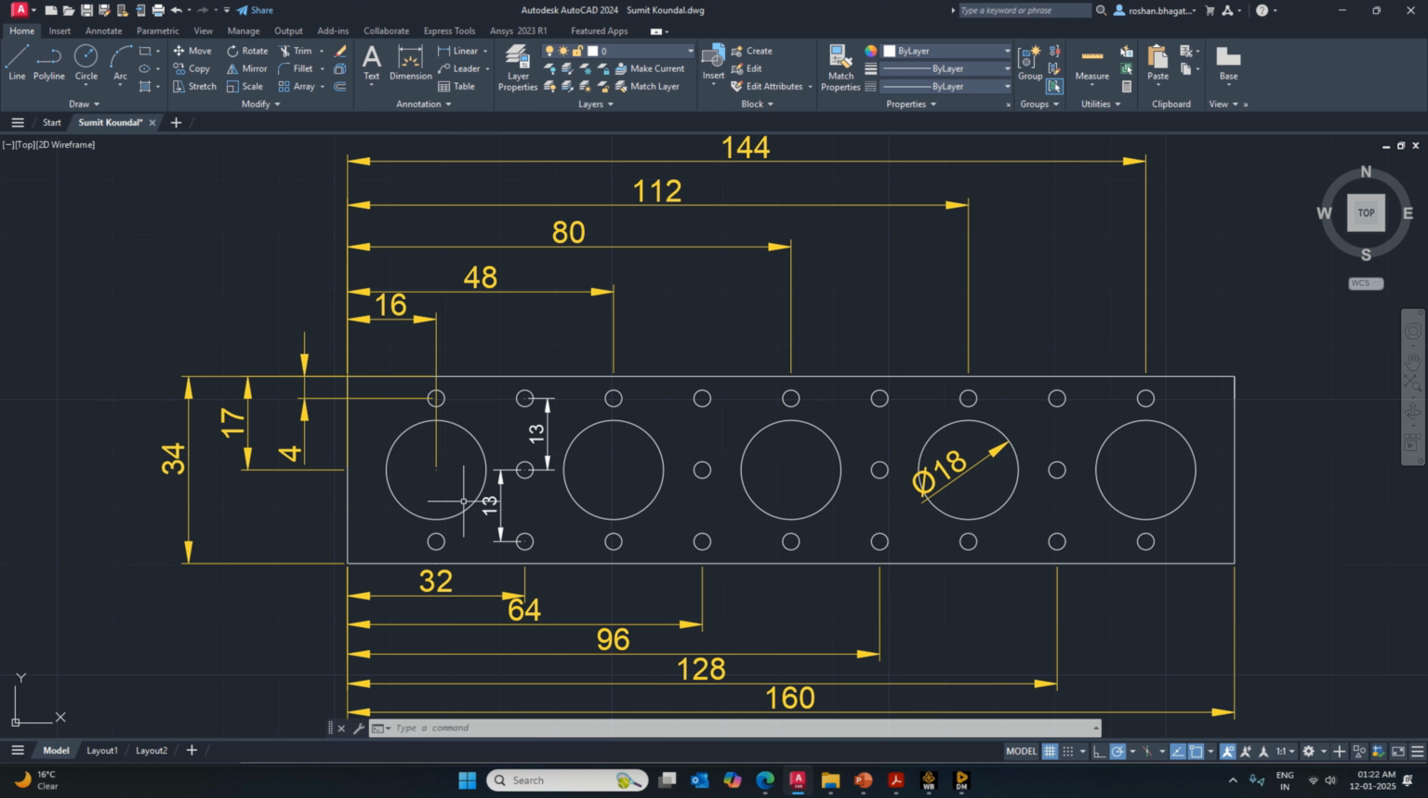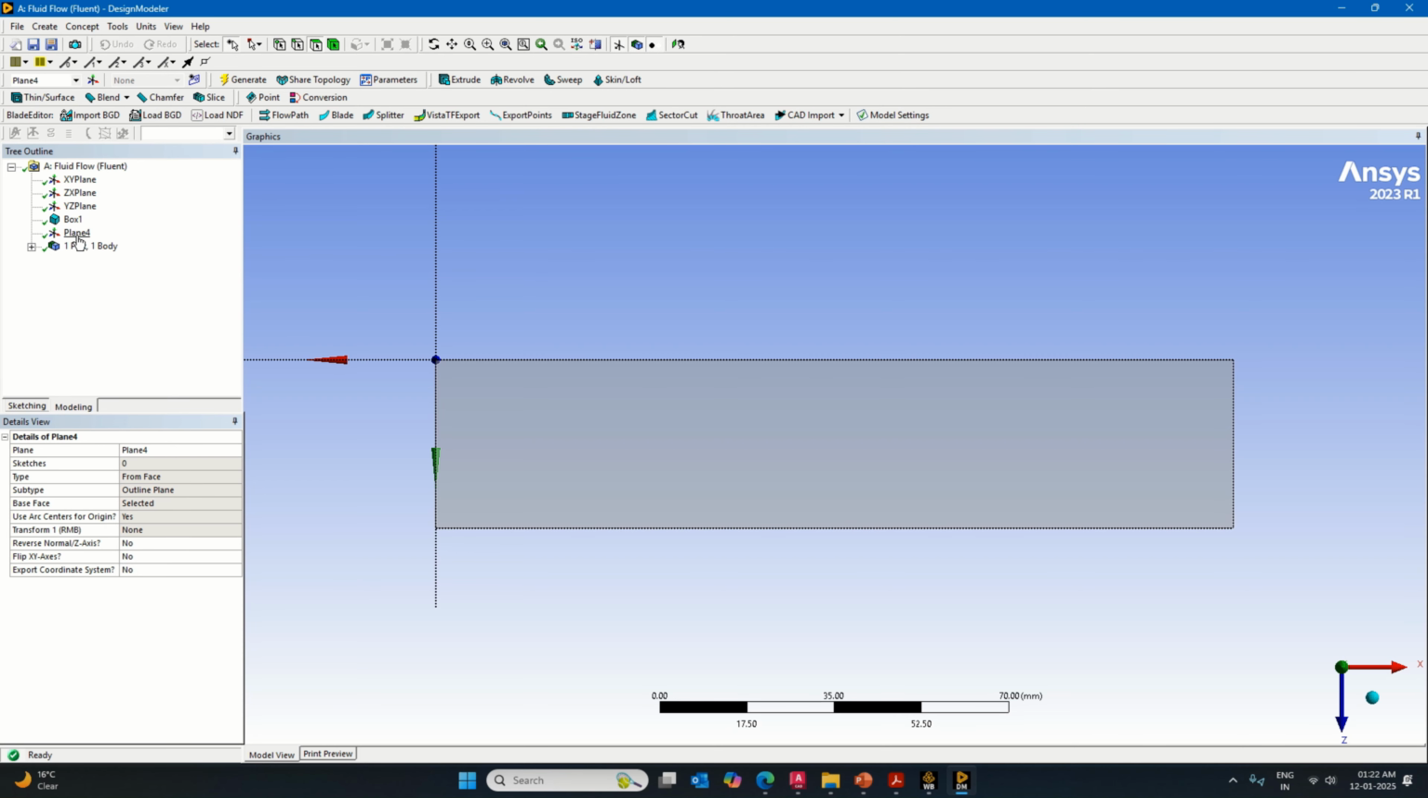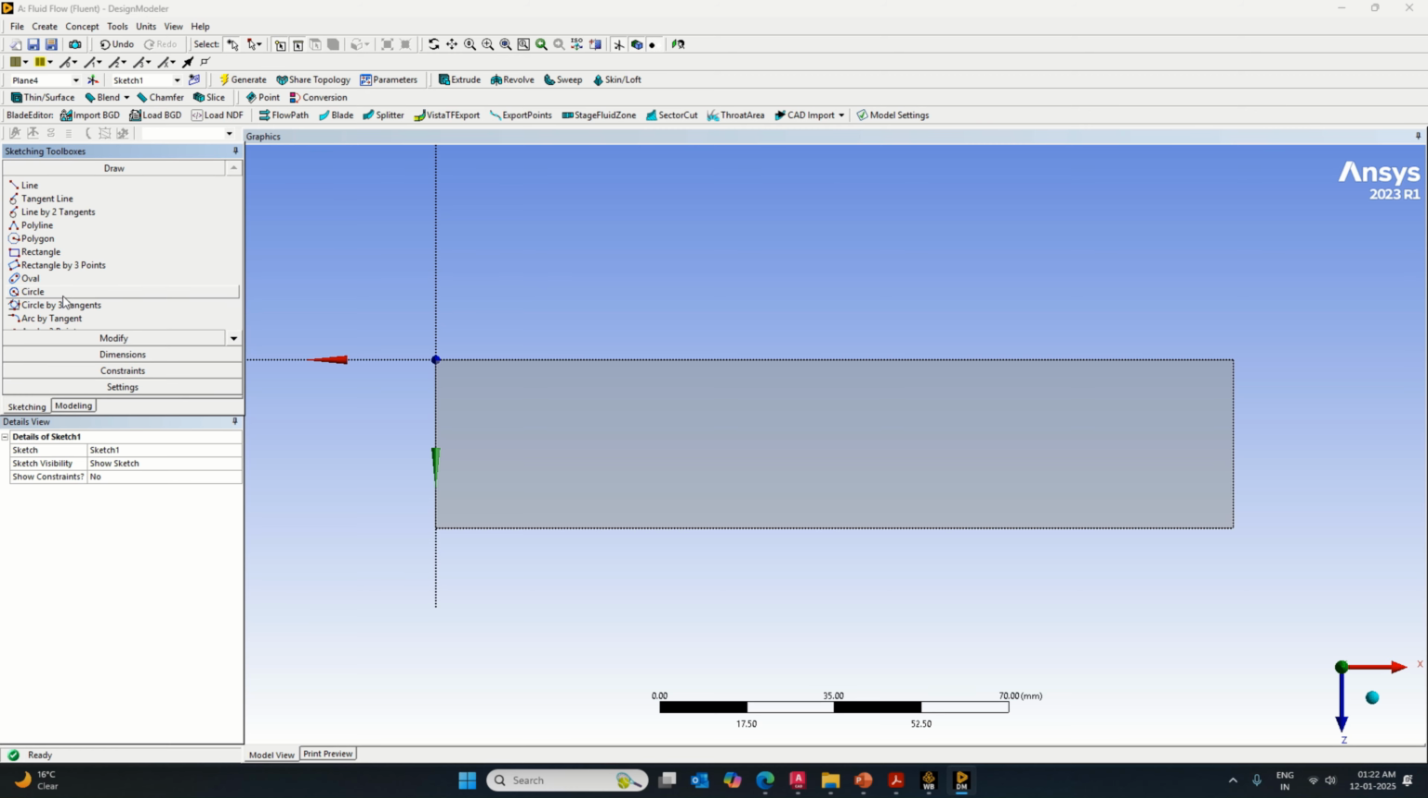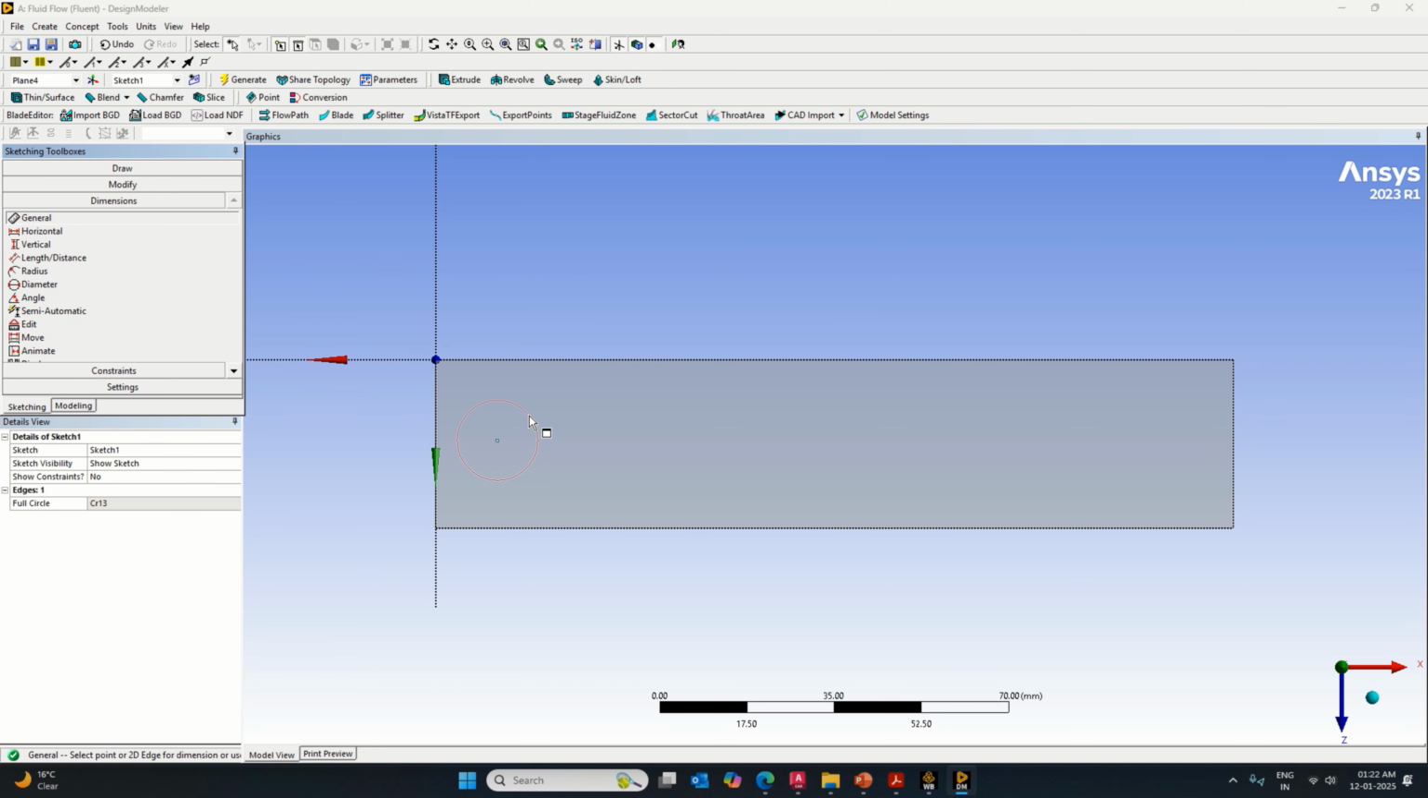So this is the circle of diameter 18 at a distance of 16. This is a circle of diameter 3 at a distance of 4 from top and 16 from the other end. So we'll preferably follow the sketching operation here, and we'll go with the sketching, draw a circle. So first of all I will draw a circle of diameter 18. So here I have drawn a circle of diameter 18.